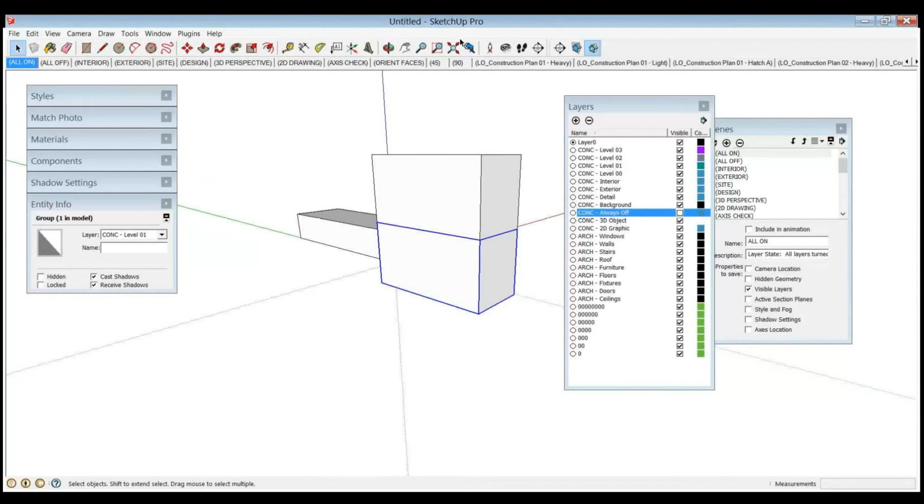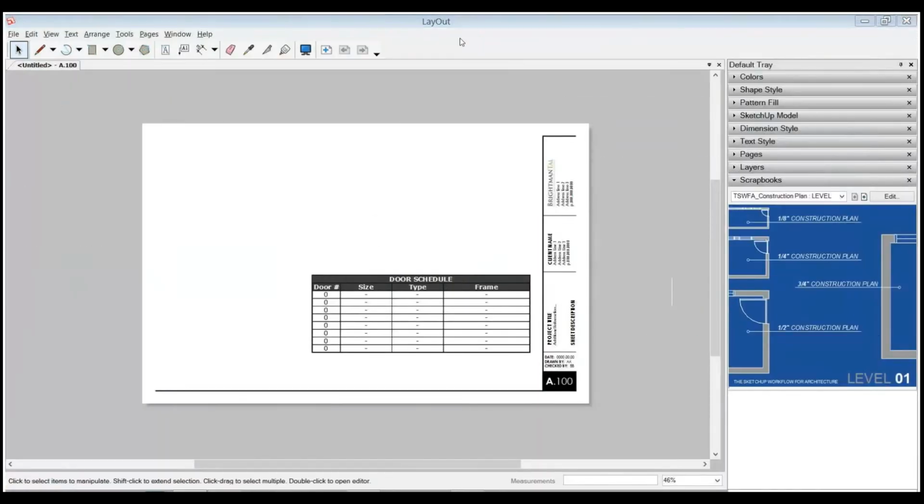So the best way to start with this scene, with this section plane active, is I click on this scene that I've already created, and when I click on the plus sign, it basically duplicates the scene that I'm on, and I can call this one LO underscore construction plan 01 space dash space light.